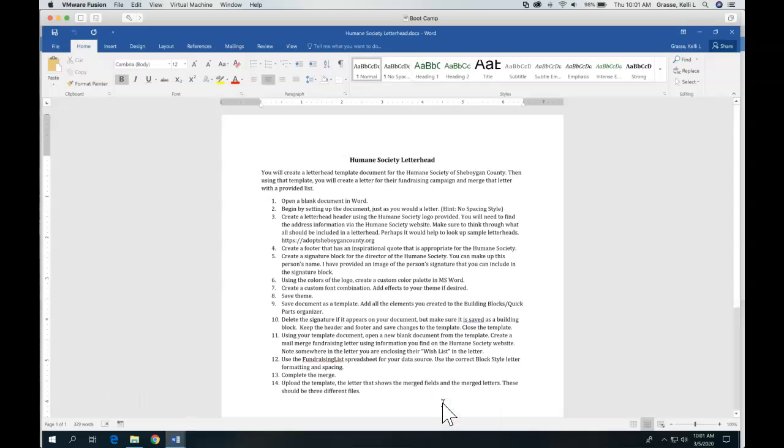Okay. So again, you're going to set up your document just as you would a letter. So I put in here, hint, the No Spacing style. You're going to create a letterhead header for the Humane Society. Local is provided. So you'll see I have that uploaded into Blackboard. You'll need to find the address and information. You're also going to create that footer, and you're going to create a signature block for the person who's going to be sending the letter. Completely make up that information.